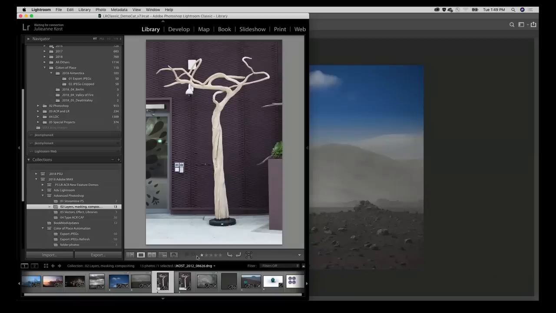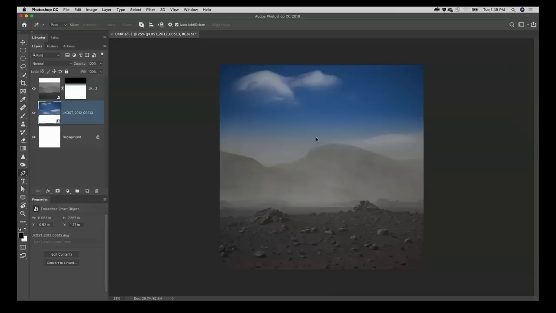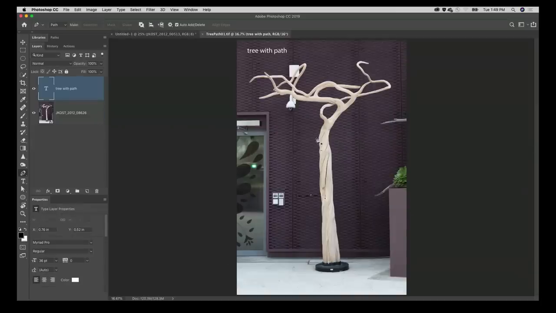So, like any good chef, I would have a file that's already done. See, tree with path. And this is what I do. I put that in there so that I will know that that is a tree with a path. So I'm going to edit the original. It's a TIFF file. I have to say edit the original because I want it to open up the layered file from Lightroom to Photoshop. Otherwise, it's going to flatten it.